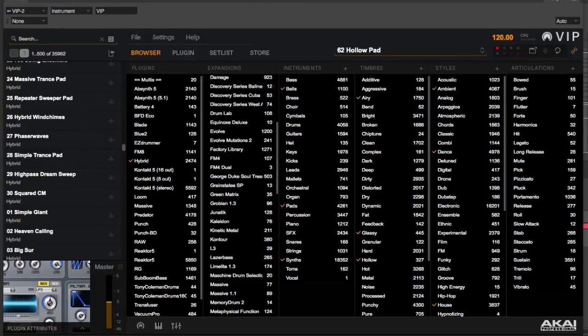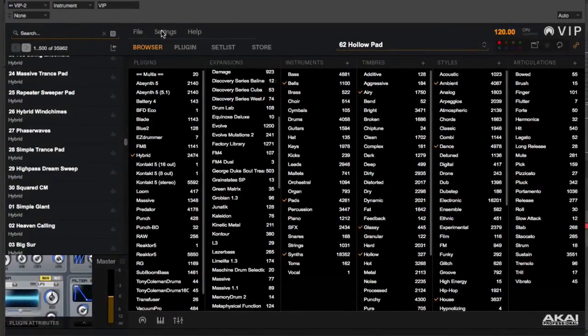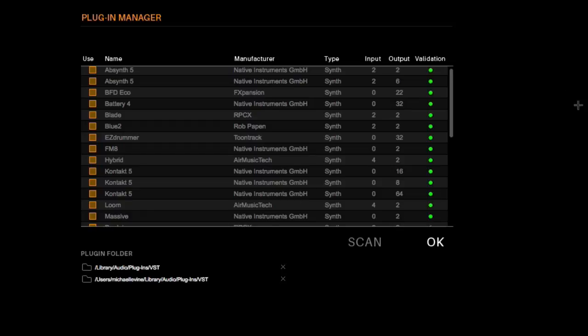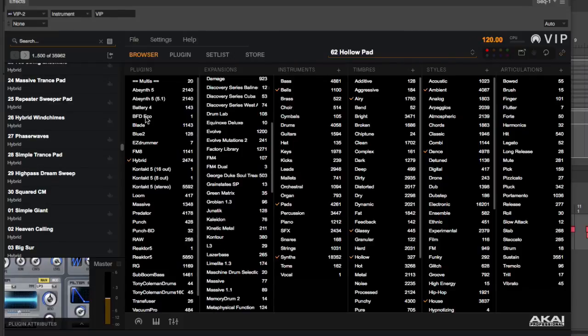Right now I have it as a plugin in Digital Performer 9. And so the first thing you would do the first time you opened it is to go to the plugin manager and you would locate your plugin directory for VST instruments and you hit scan. And VIP will scan all your VSTs and they'll show up right in this list here. And then you hit OK. And this is the main screen.